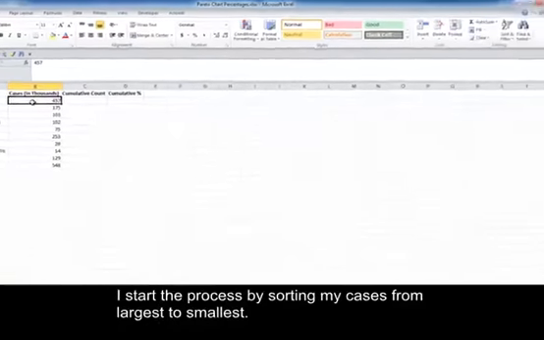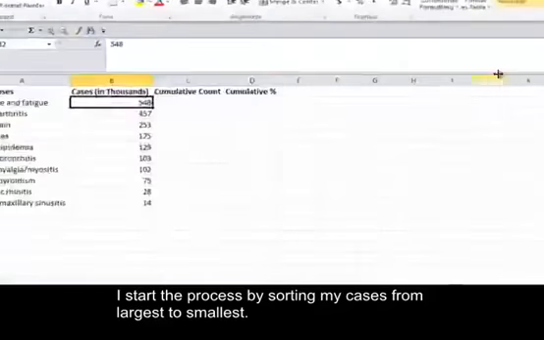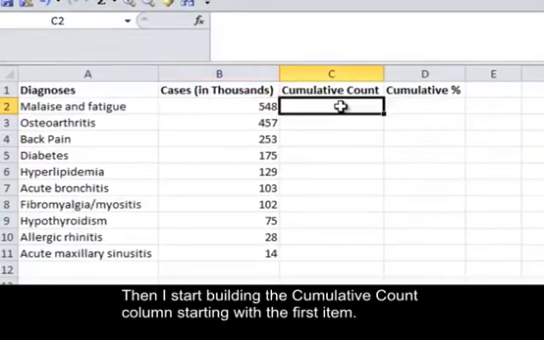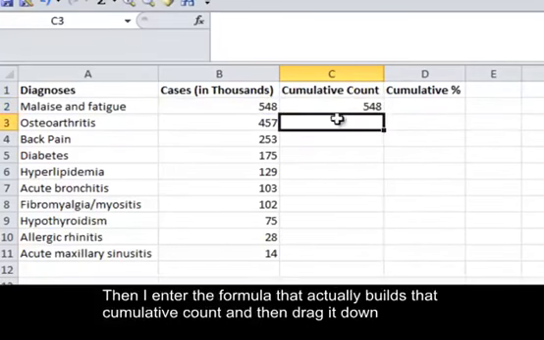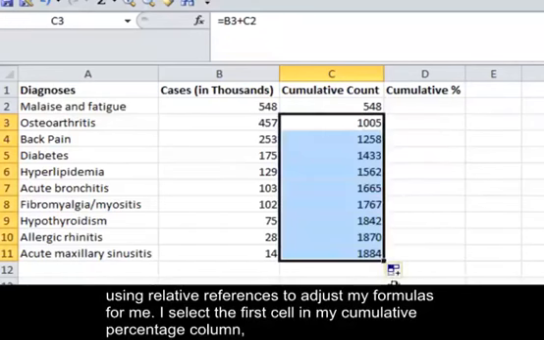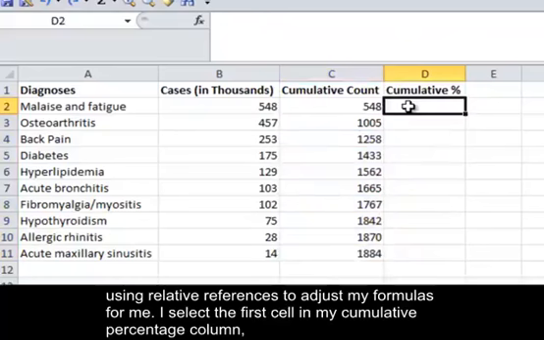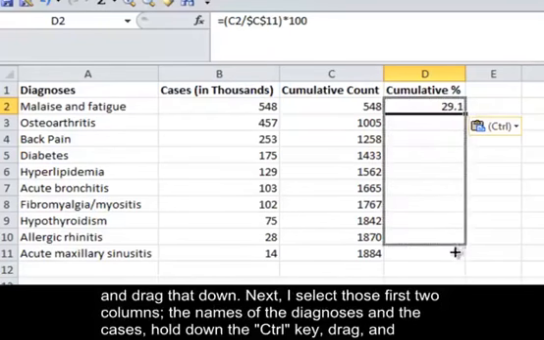I start the process by sorting my cases from largest to smallest. Then I start building the cumulative count column, starting with the first item. Then I enter the formula that actually builds that cumulative count, and then drag it down using relative references to adjust my formulas for me. I select the first cell in my cumulative percentage column, enter that percentage formula, remembering to use my dollar signs for absolute references, and drag that down.